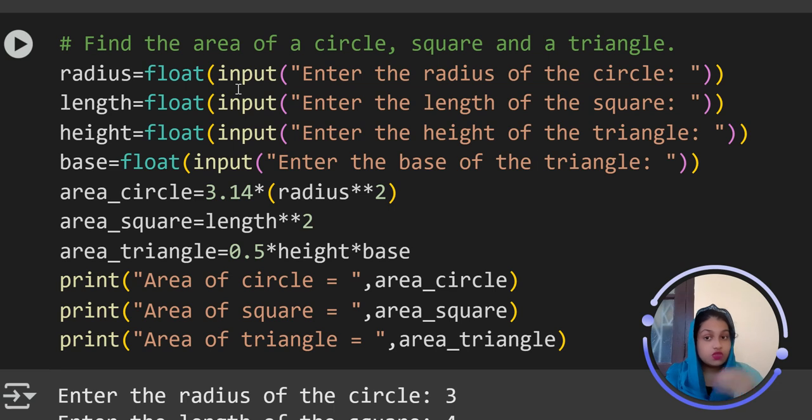In order to input the number, I have used the input function, and whatever we get from the input function is in string format, so I have to convert it into float. Here we are using the type conversion function, which I have already discussed in the previous video. So float is used here because I want to convert the string to a float. So float input, enter the radius of the circle. This is for the circle.